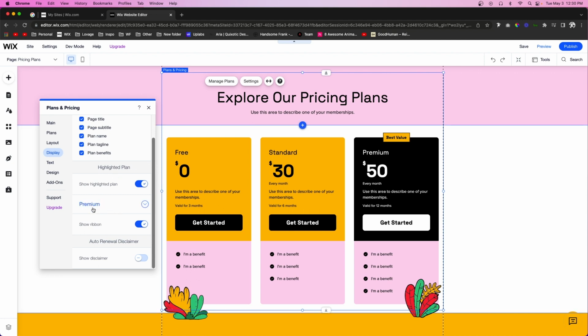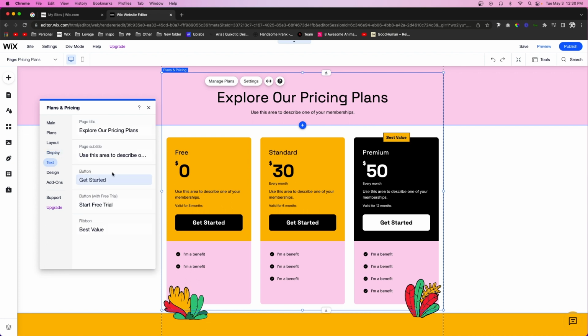As of right now, premium is active, and you can see right over here on the premium plan, it has a different styling, and it also has a little banner above it that says best value. Now, if we go over to text here, we can change our title, our subtitle, our button text, and we can even change the ribbon for best value.